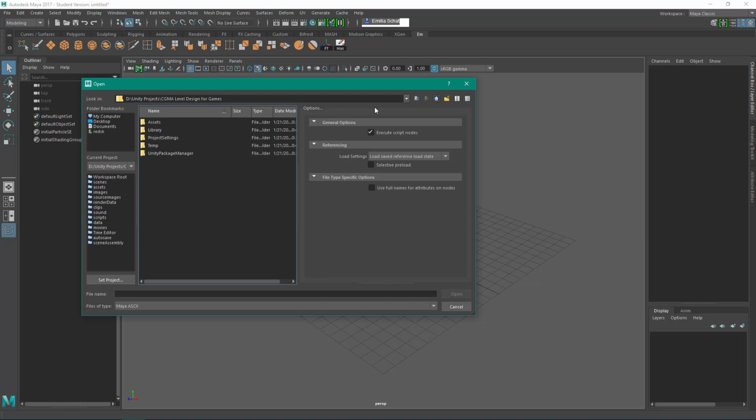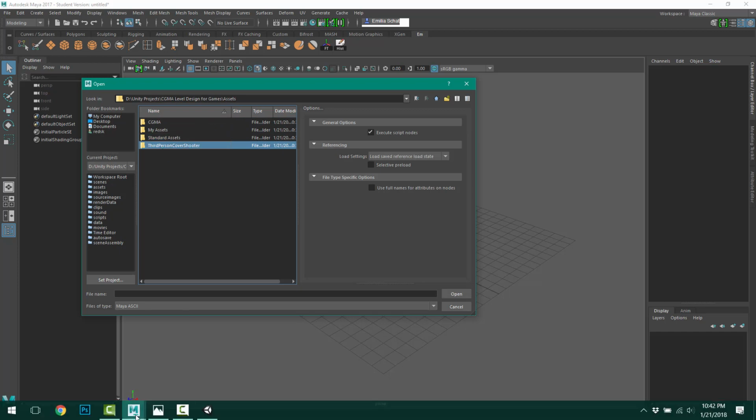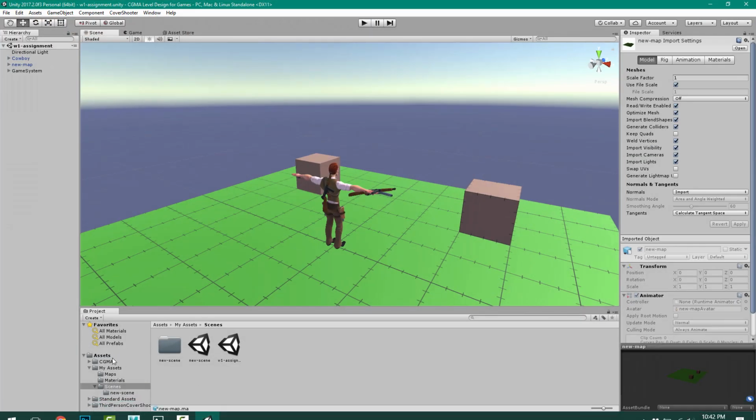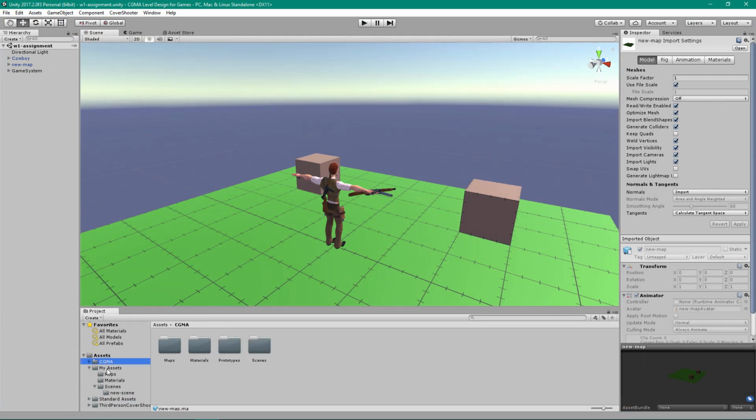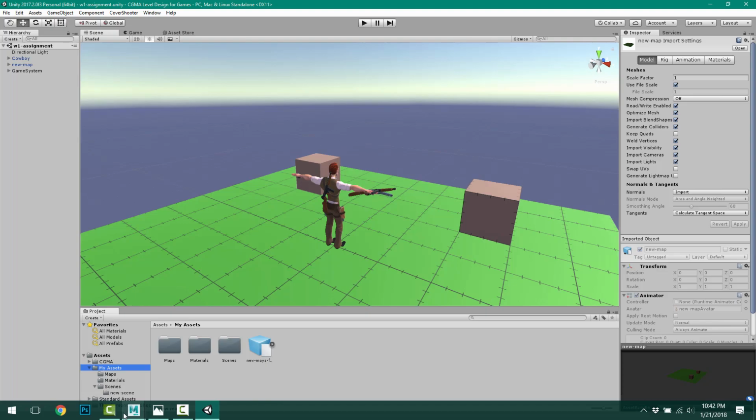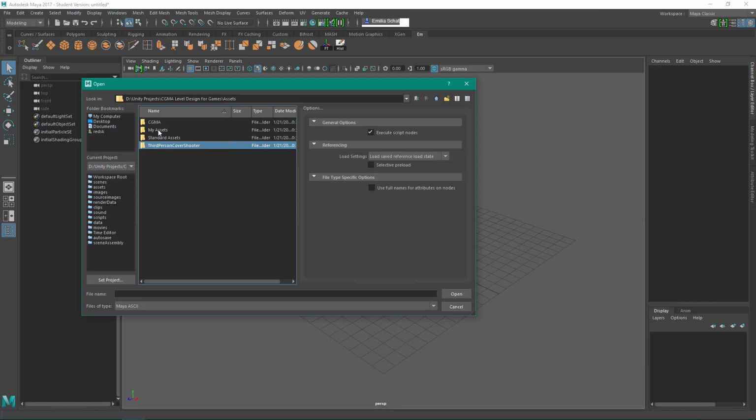So this is basically my Unity projects. As you can see, Unity projects, CGMA level design for the games. This is a folder structure that got automatically created as I created the Unity project. I come in here, ignore most of this, look at assets. And then here are CGMA, my assets, standard assets. So basically what we were looking at in Unity is reflected down here. Everything is an asset: CGMA, my assets, and so on and so forth. So I'm going to go into my assets, go into maps and open up this new map.